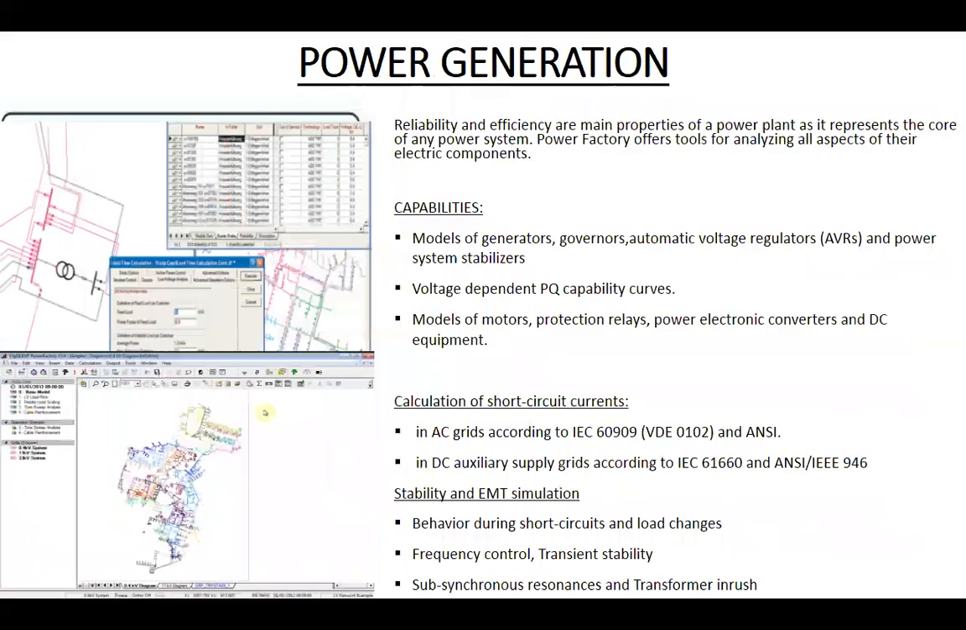Power generation. Highly specialized expertise is available in many fields of electrical engineering, applicable to liberalized power markets and to the latest developments in power generation technologies. Reliability and efficiency are the mandatory properties of a power plant, as it represents the core of any power system. PowerFactory offers tools to analyze all aspects of their electrical components.